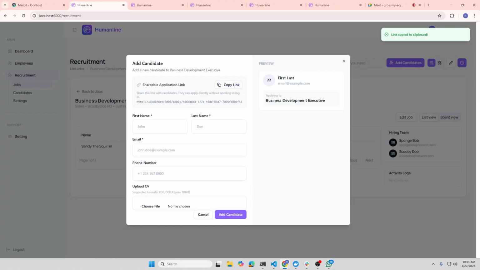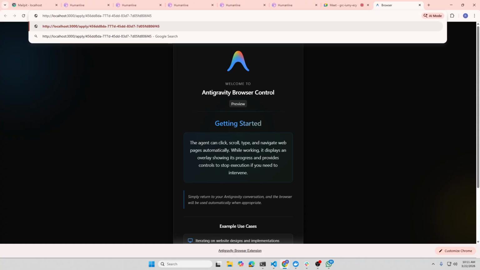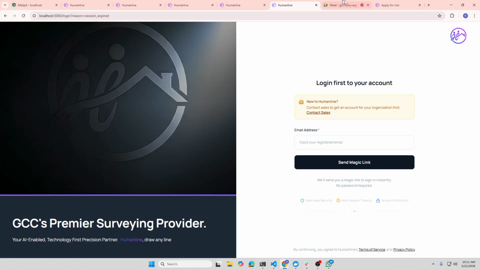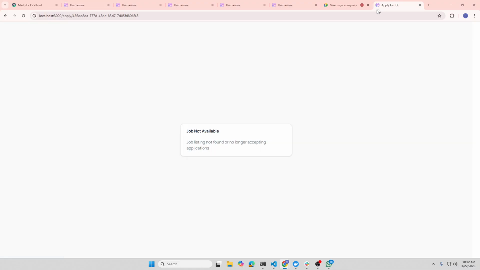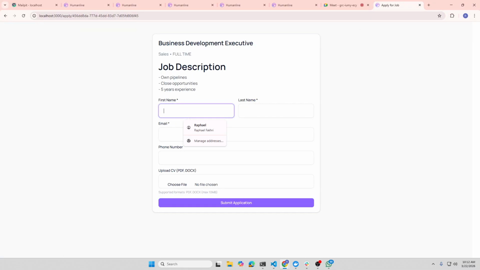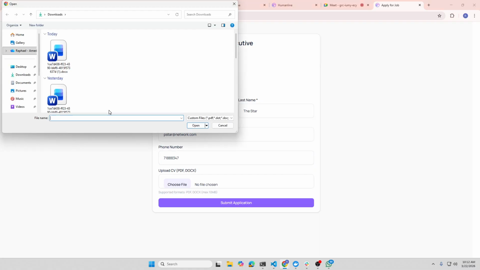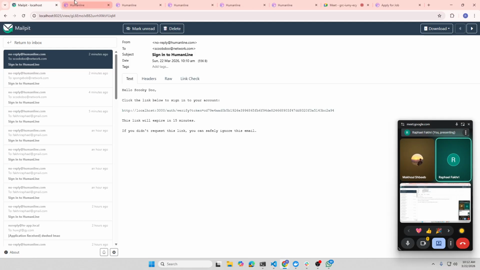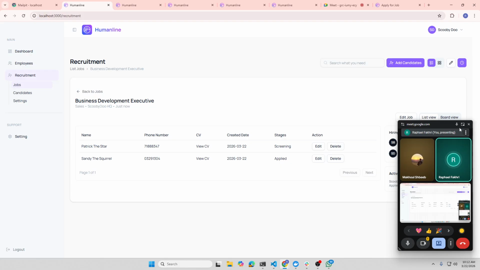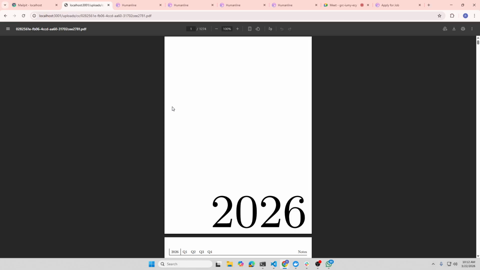We can just copy a shareable link and send it to someone. And here's a little hiccup. Here's where, as long as the job is active, they are allowed to use the form in order to apply themselves. So Patrick the Star can now apply using his own information. And so what we can see is that we have received both candidates, and we can take a look at their CV.